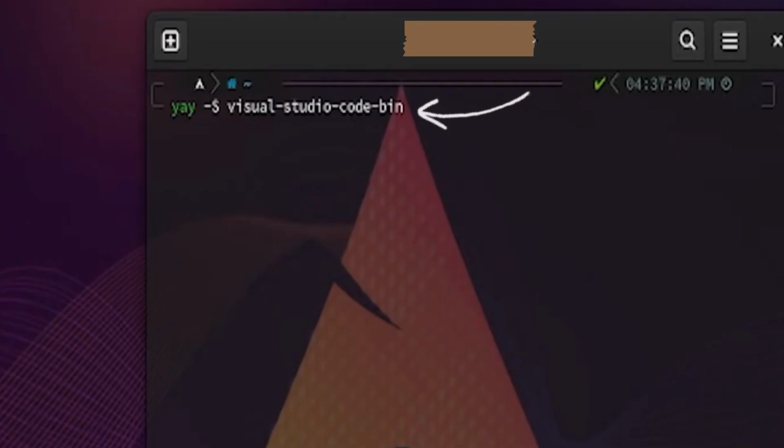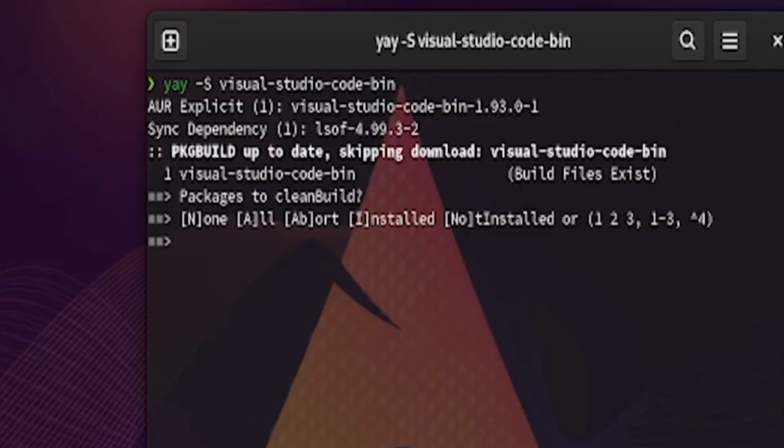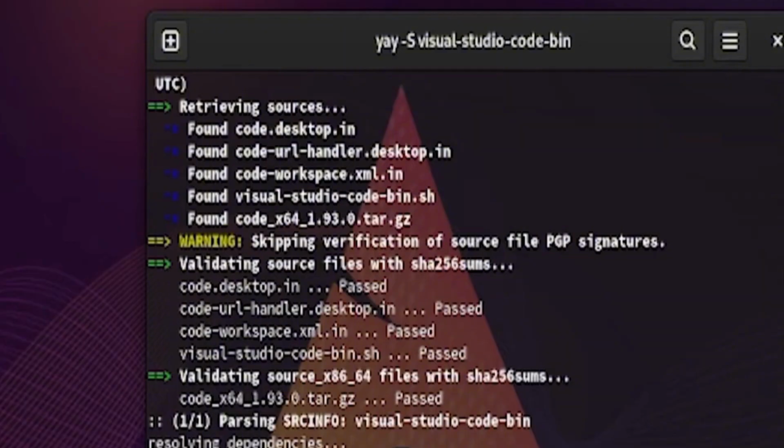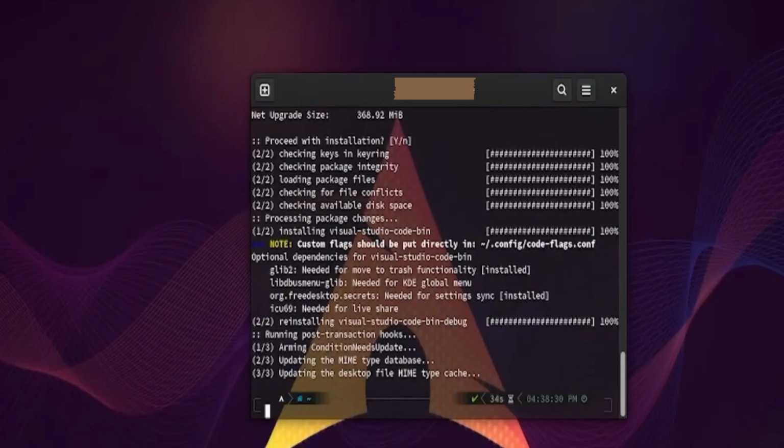This package is available through the AUR, and the repository is well maintained, which makes the installation process very simple. Type the install command and press enter. You can keep all the default options during the process, so there's no need to change anything. Just confirm when prompted and wait for the installation to complete. This step may take a little longer depending on your system and internet speed. Once the installation is complete, Visual Studio Code will be fully set up on your system.